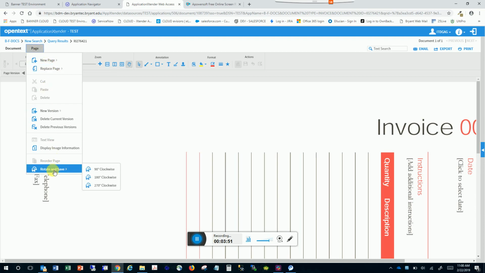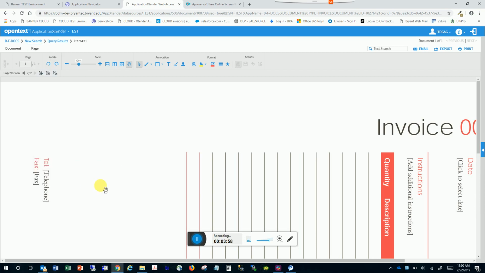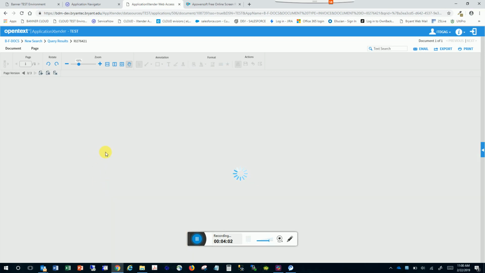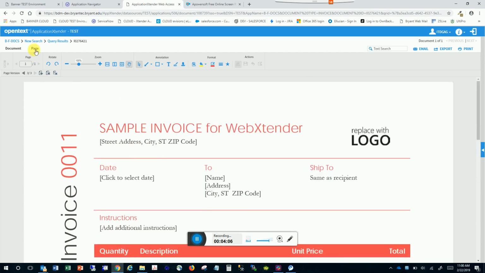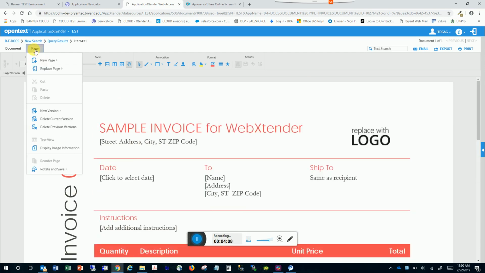And then you will go to rotate and save and just pick whichever option would get it to the orientation that you would like. And you'll notice that it takes just a second to reorient it. And that's all you have to do. It actually saves it for you, so you do not have to hit save after doing that.